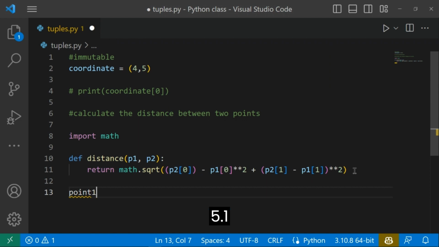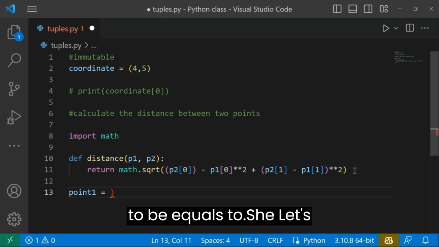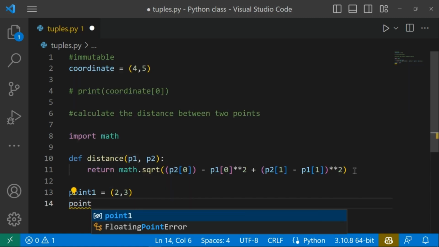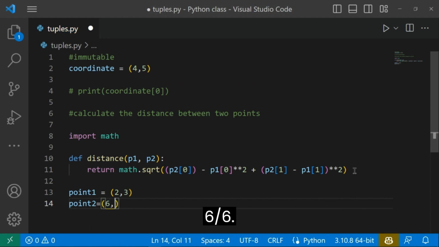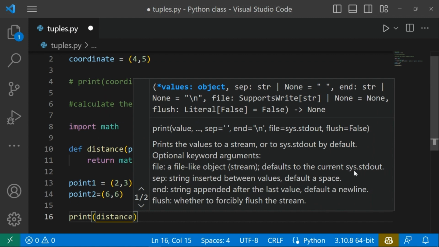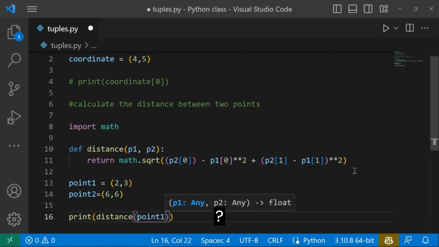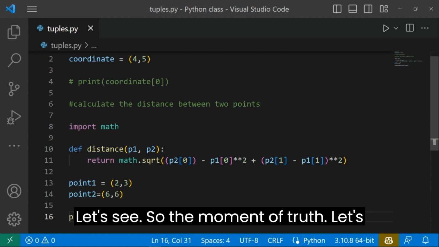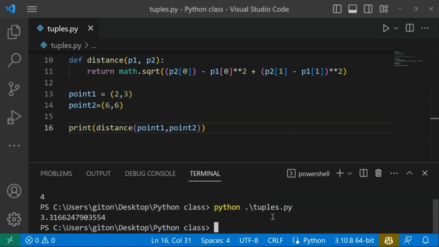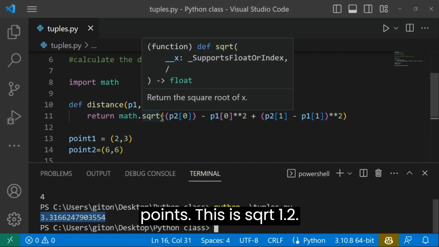So p1 to be equal to, let's say, 2, 3. Then we can have p2 to be 6, 6. Then I need to find the difference now. So I'll use the function distance. What do we use? p1, and I need to pass p2. Let's see. So the moment of truth. Let's see if the function does what I expect. So I get 3.